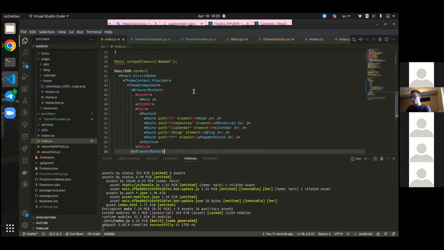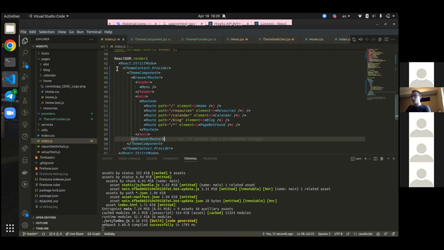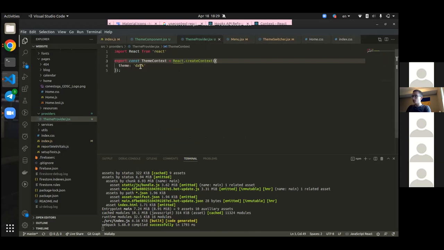Okay, I'm going to keep going here. So yeah, I just removed the value from the provider, but I think that is being driven by dark.